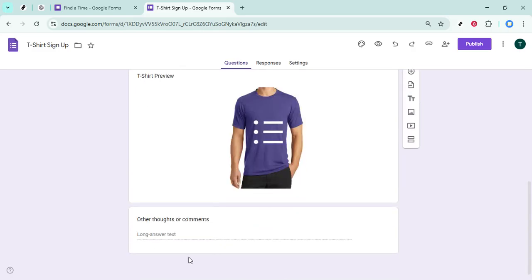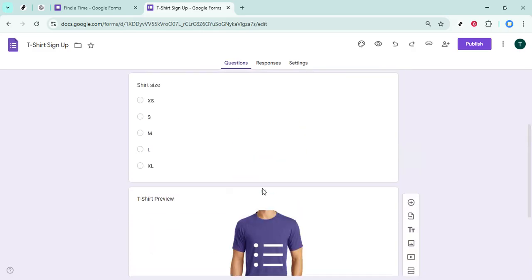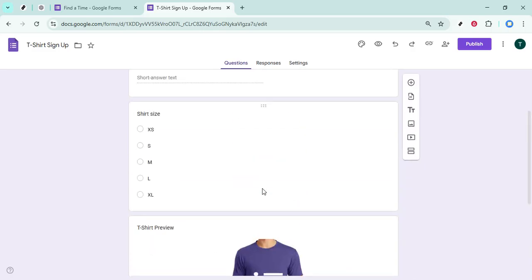Go to Google Forms, start blank or choose a template, click to open it, and customize until it fits your needs perfectly.